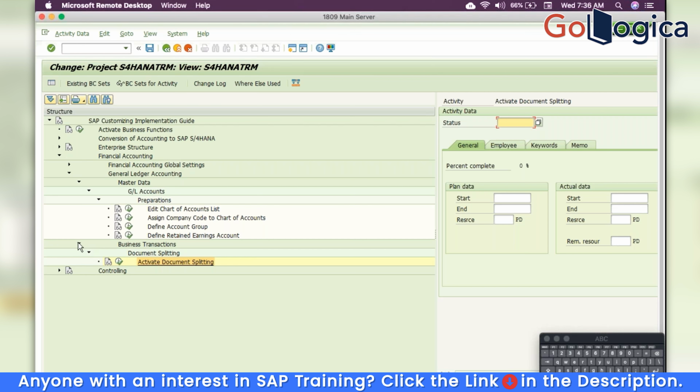Is it a normal processor for this? No, when you are doing the configuration for the first time, after posting the transactions, you can activate it. No problem. Okay.